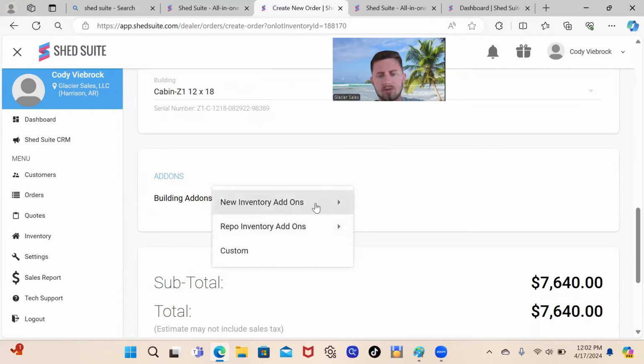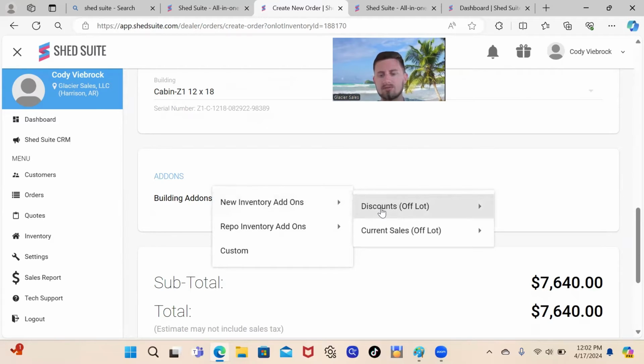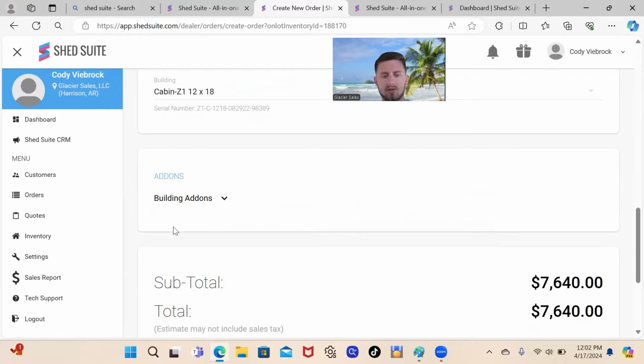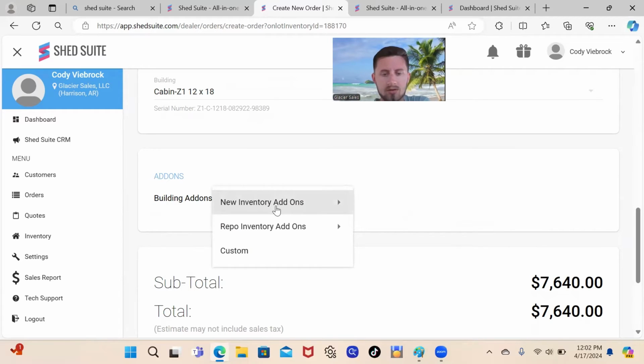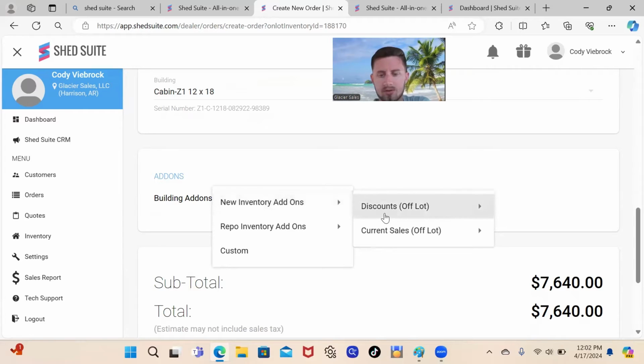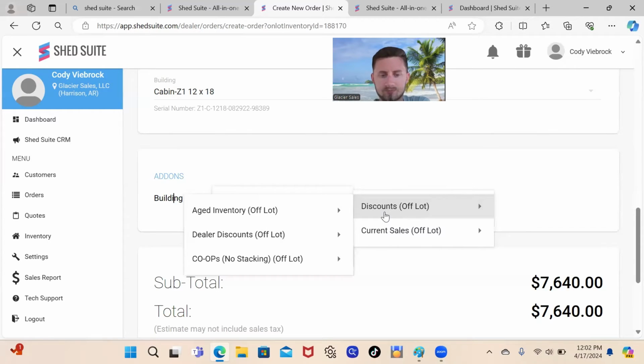This is where you could, if we had like a sale going on or something, you would click here and it would say discounts or current sales. You can see I got my pointer finger over here. So let's go back here. Let's say we have a 10% off this month or something. You click on building add-ons and then new inventory, discounts.